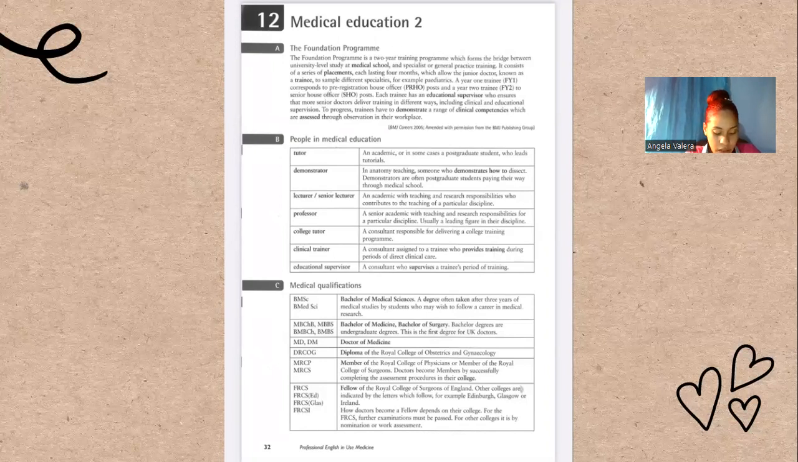College tutor: a consultant responsible for delivering a college training program. Clinical trainer: a consultant assigned to a trainee who provides the training during periods of their clinical care. Educational supervisor: a consultant who supervises a trainee's period of training.